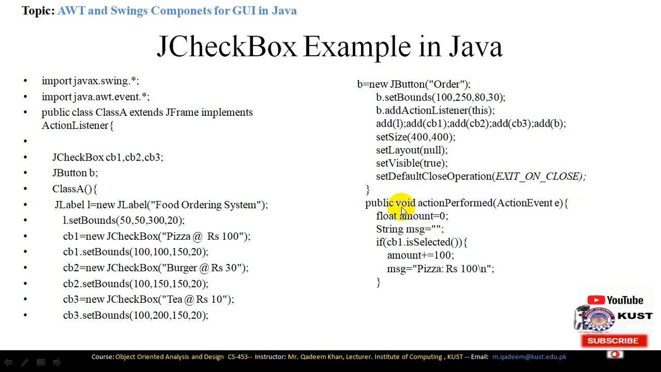Here public void actionPerformed, ActionEvent e. This is our action event. Now this defines the event that will be raised when the B button is clicked. Now actionPerformed is in fact the function here, which is defined here. And with add action listener, the object B is associated. This function is associated with the B.